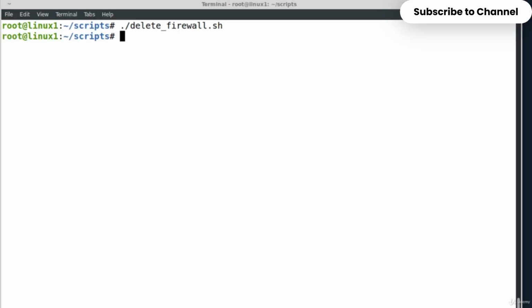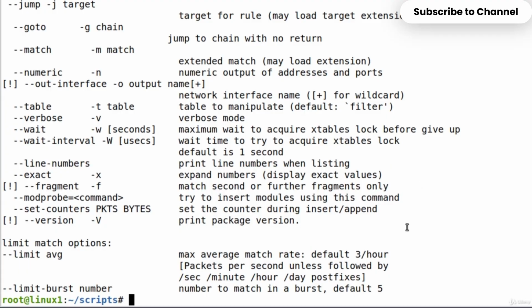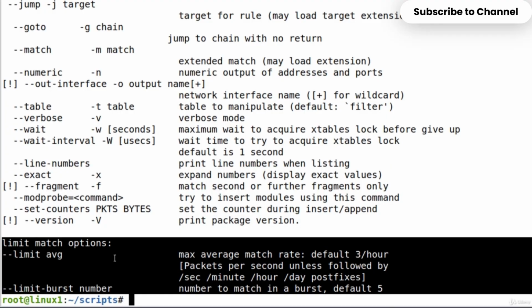Now I'm going to a terminal and show you a live example. On this Linux machine, I want to limit incoming ping packets to 1 per second with a burst of 7. First, let's see the help of the -m limit match: iptables -m limit --help. And we see those 2 options we've just talked about, --limit and --limit-burst.